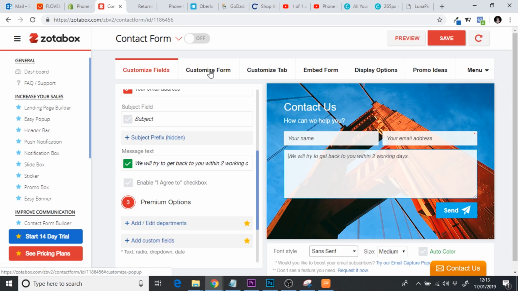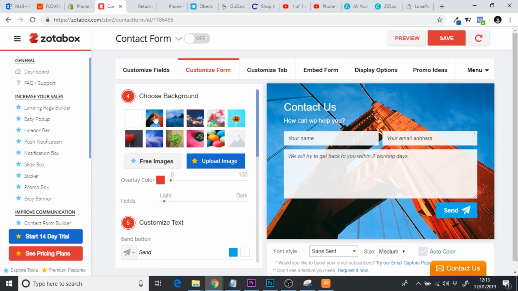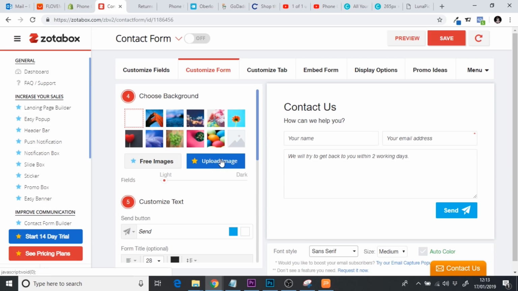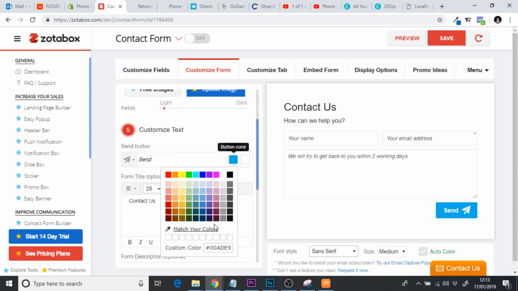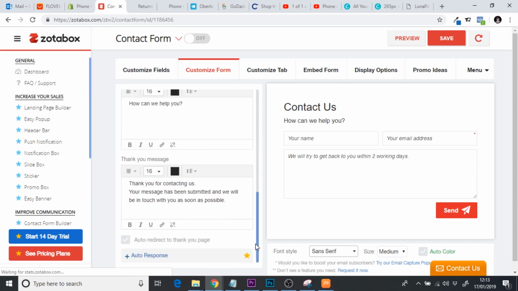So then we can customize the form. So I don't recommend using backgrounds. I think it looks a bit tacky. That's my personal opinion. So I'm just gonna go for a plain white background. Or you can upload your own image if you go for the premium version of Zotabox. But to be honest, at the moment, I don't think it's that important. So then we can change the button color. So this is why I copied that button color from earlier. So everything is consistent.